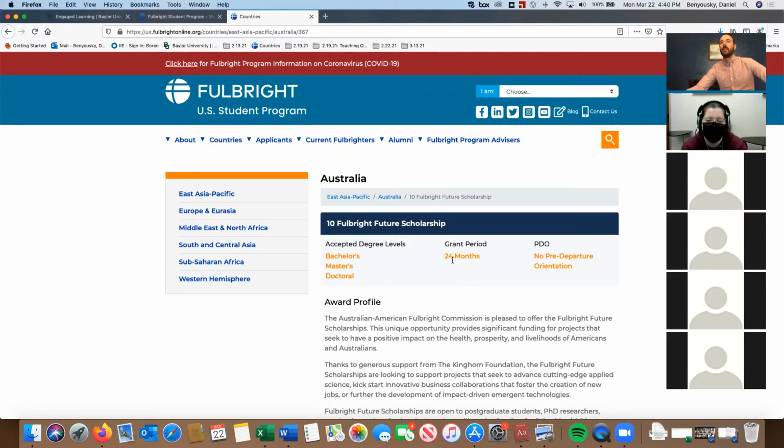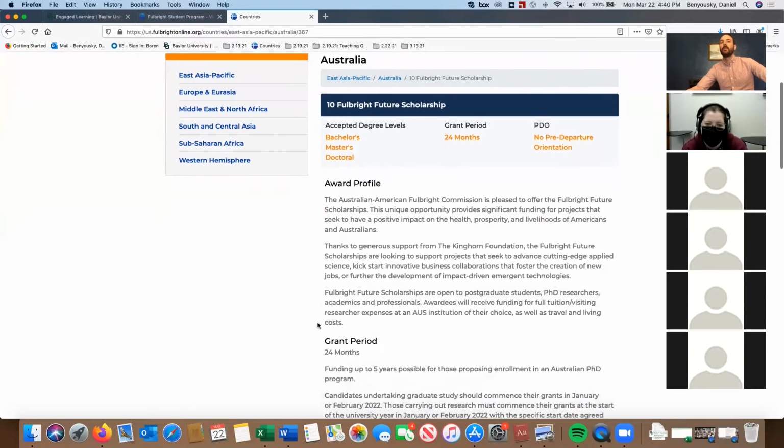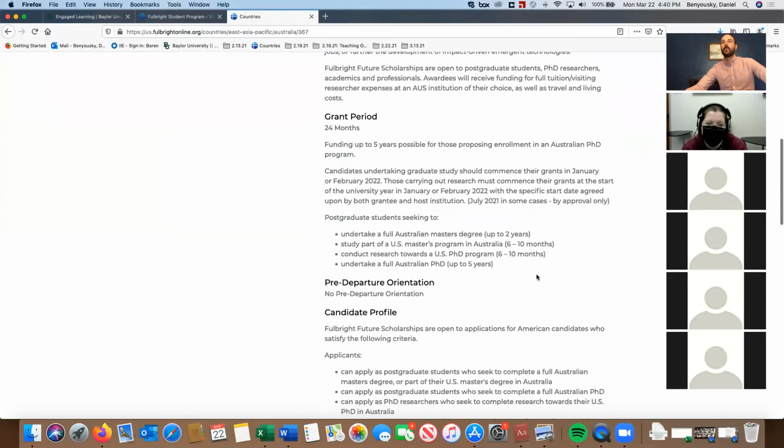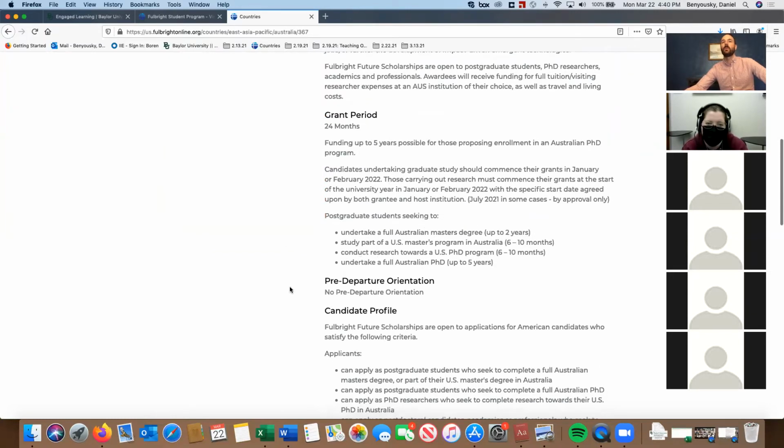So there you go. Focusing on this grant period is a helpful thing too, because there are a few that are different. These country pages give the really important basic information, but also any kind of nuanced wrinkle with this award. You'll find it in this section, whether it's the award profile or the grant period section. And this is a definite wrinkle. It's different than most other awards.